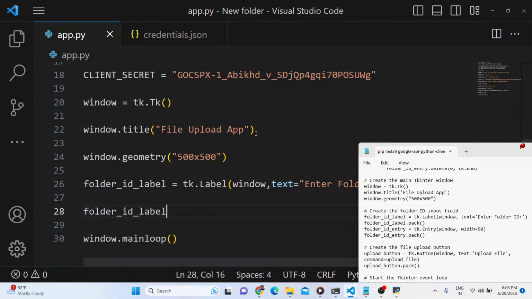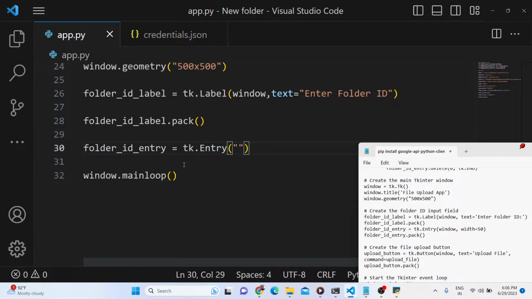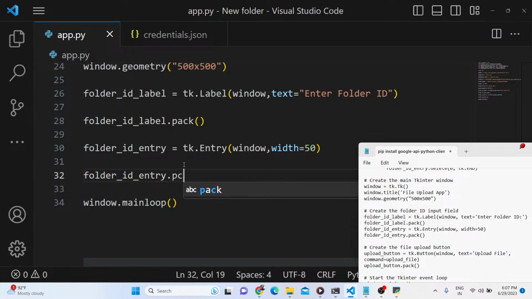And we will simply say we will pack it, display it on the screen, and also we will have an input field, guys, where the user will enter the folder ID. So we will use the Entry widget, and we will again place it on the window, and the width of the input field will be 50, and again we will pack it.